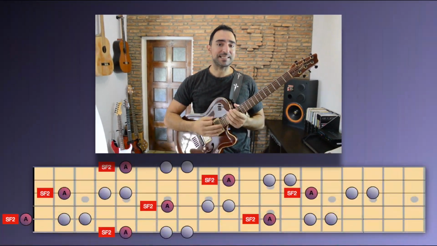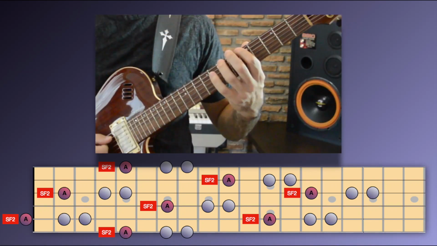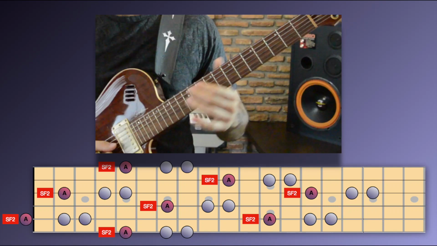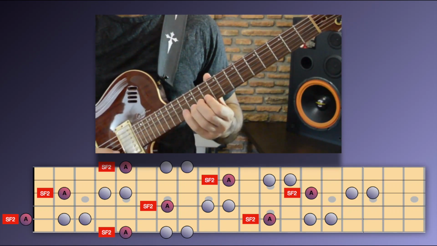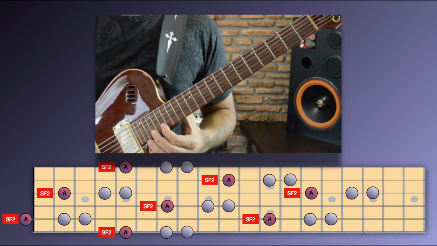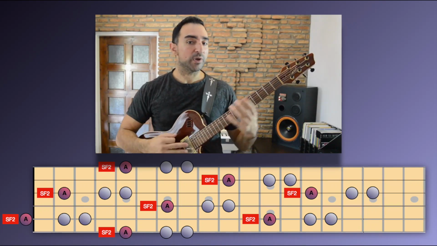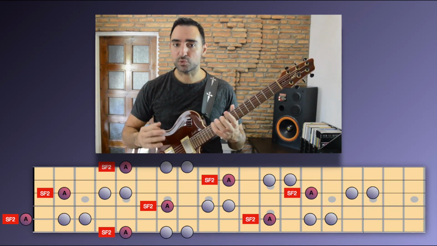So now we can already start improvising with these 3 notes everywhere on the fretboard by placing SF2 over any A on any string. If you don't know where all the A's are, there's a table in your PDF notes in the SFS Fretboard Secrets package that you can use until you learn them.